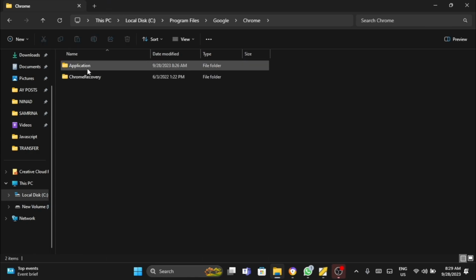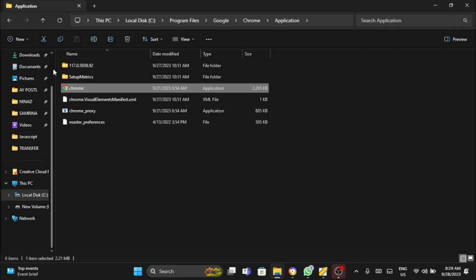Tap it. Go to Application, the first option. Now you'll see your application named Chrome here. Rename this application. I'm gonna name this Chrome space 1 and press Enter.